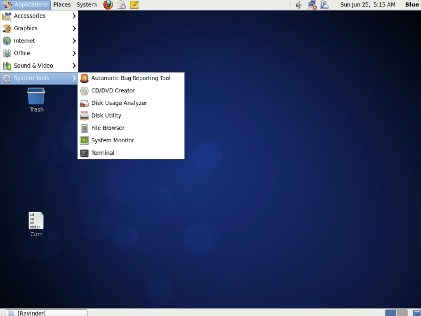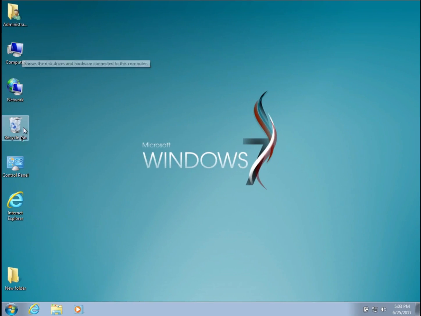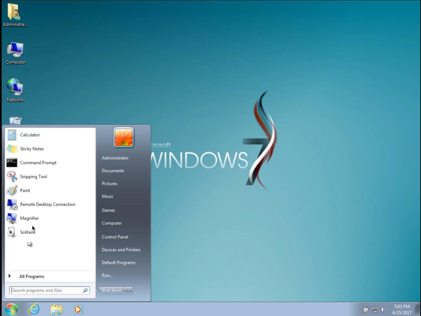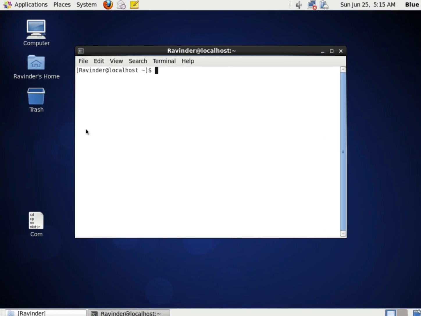So first of all we will go to the basic utility of the Linux system, that is the terminal. It is quite similar to the command prompt of Windows, and one by one we'll do almost 10 to 12 commands today. So let's start with the first one. First command is the cd command.